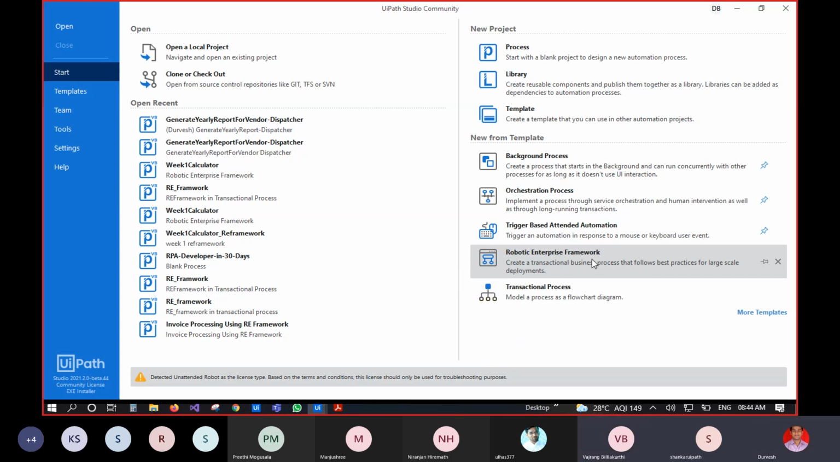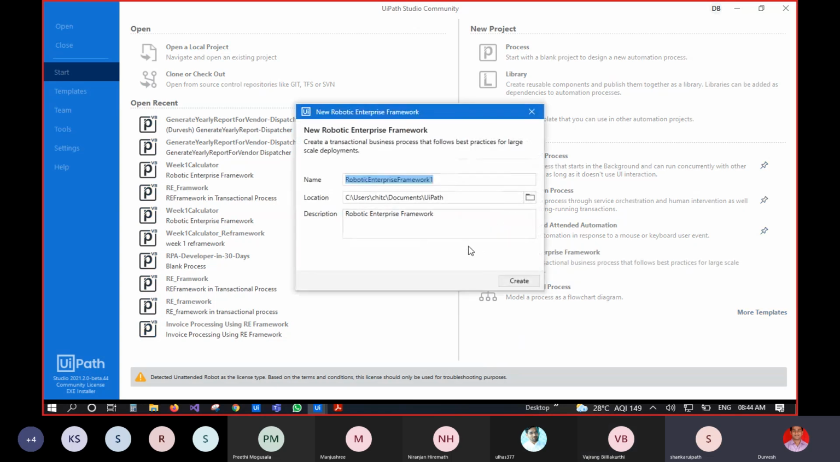Those can be used if you open the RE framework. Okay. Should I create an RE framework project? Yeah, can you open that one? New project. Okay. Give the name Shankar UiPath.